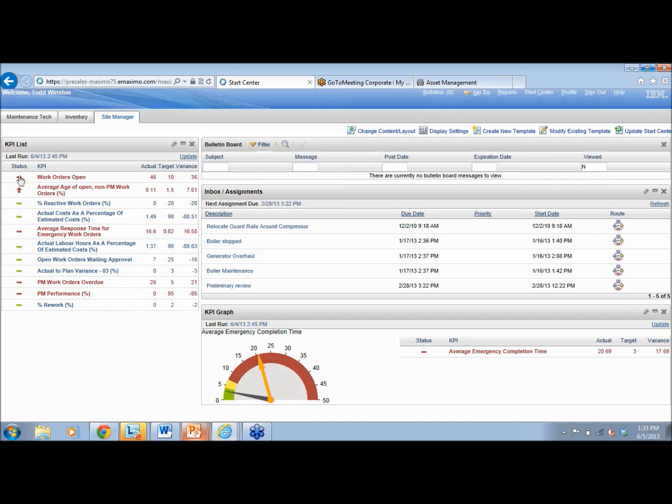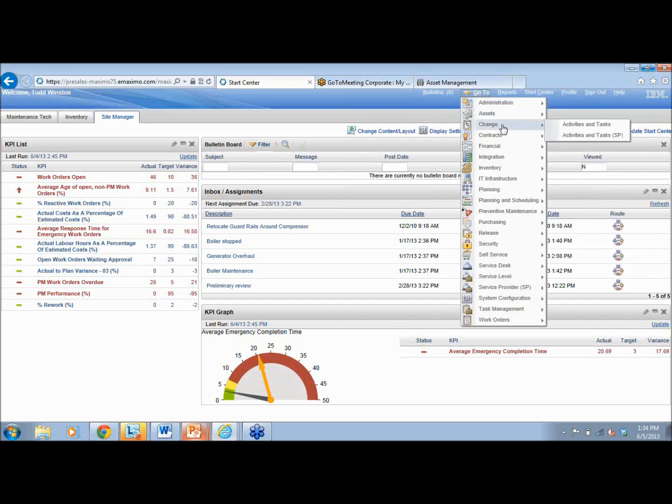But as an example, the first one here is for open work orders, that he can see right away that, hey, our actual is 46 open work orders at this time. Our target's only 10. So we're 36 over. That's why you see that KPI is in red font versus some of the other colors. If the little status icon here is green, we're doing well. If it's red, we're not doing so hot. So you can create KPIs. There is a KPI application.